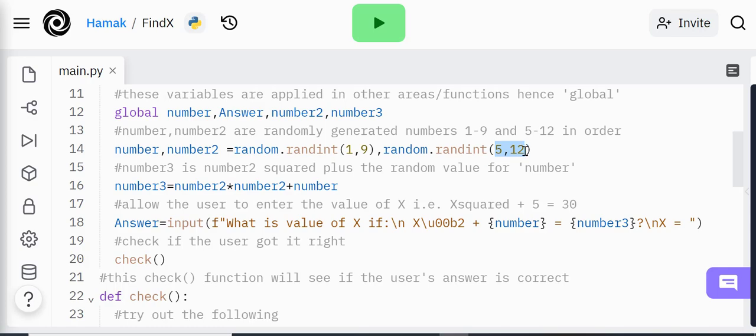Now, for example, if the square number is 25, number 2 would have been a 5. So 5 times 5 would be 25 plus a randomly generated number of 4. So that means number 3 will be 29.